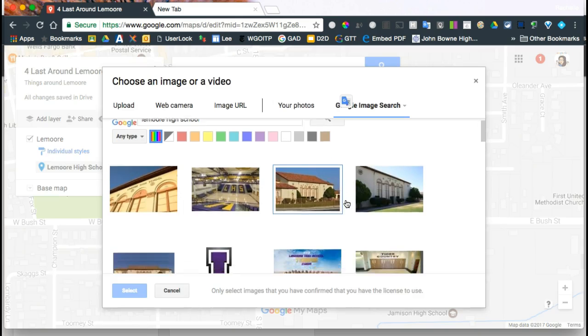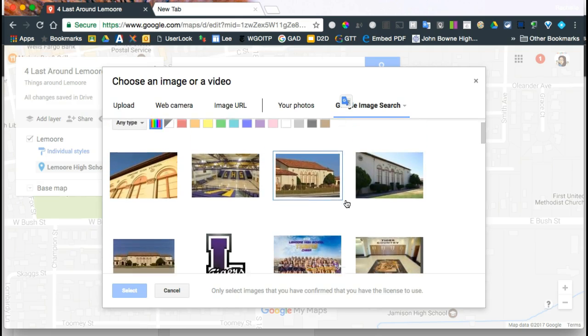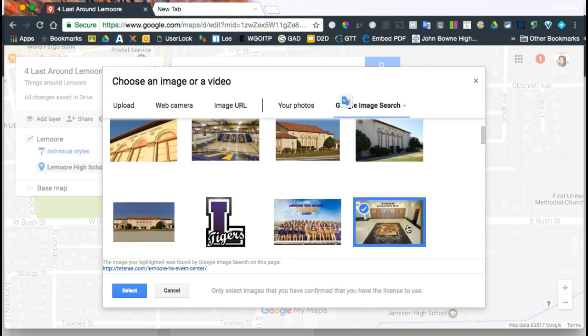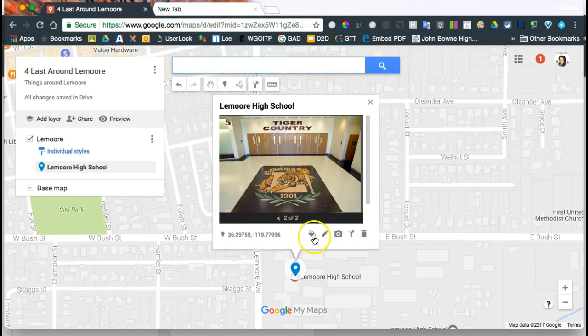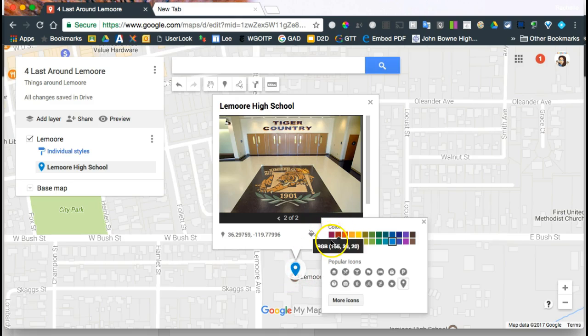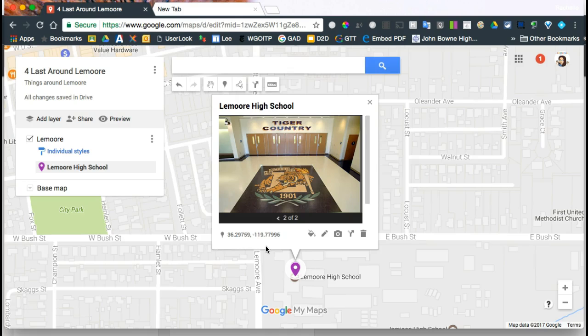So at least 2 pictures per pin, preferably not the exact same thing. I like the inside of the event center. Blue select, blue save. Other things I can do is I can change the color. See, right now this pin is blue. I could change the color of the pin to red. We're Tigers, so I'm going to go with purple. I could even change the icon shape down here, but I'm not even going to worry about that. All right, let's move on.